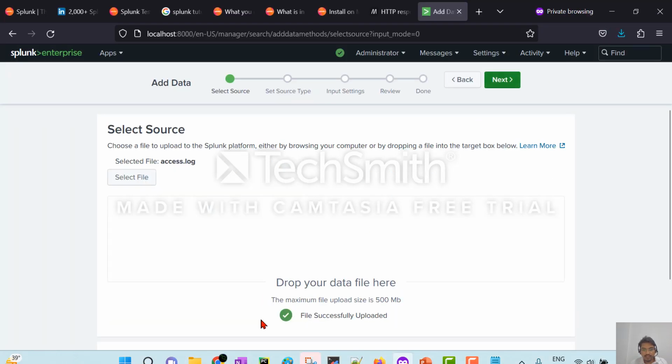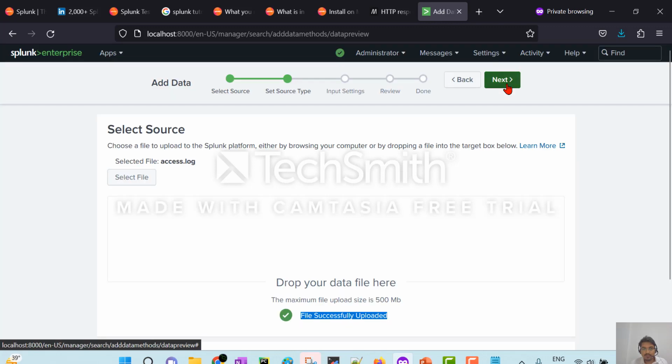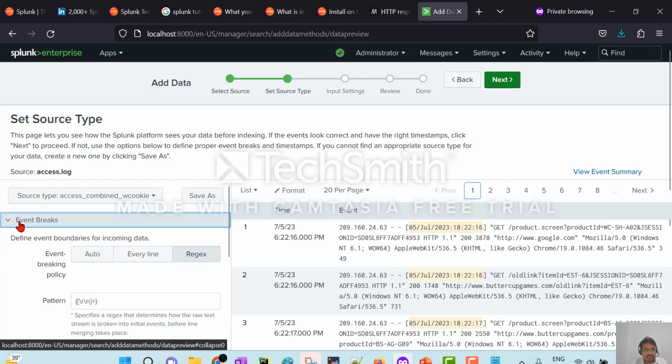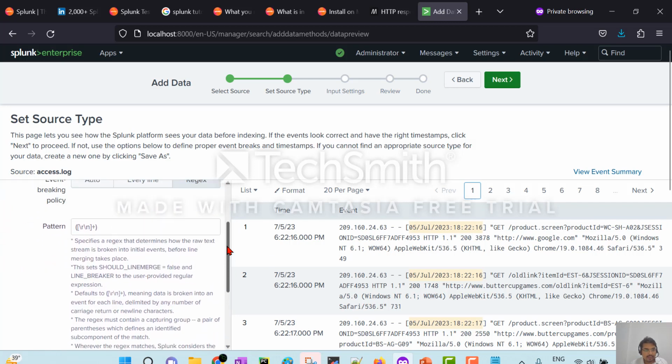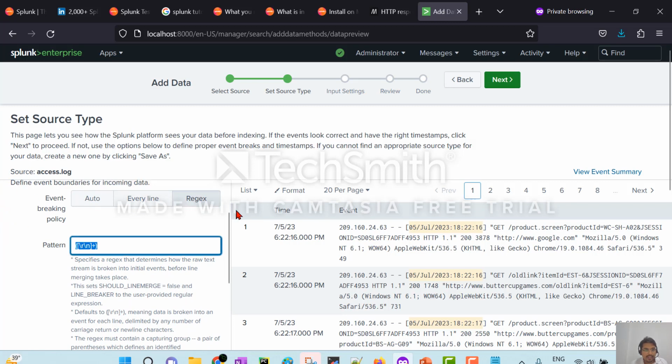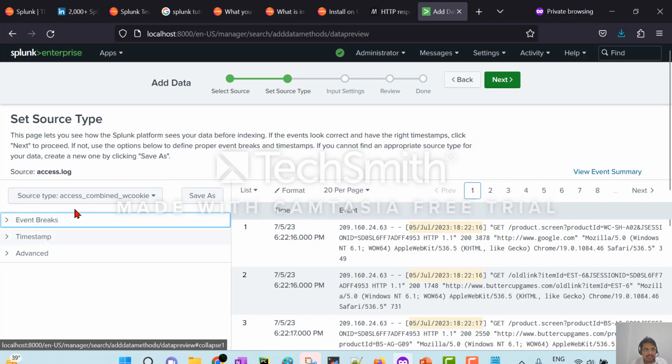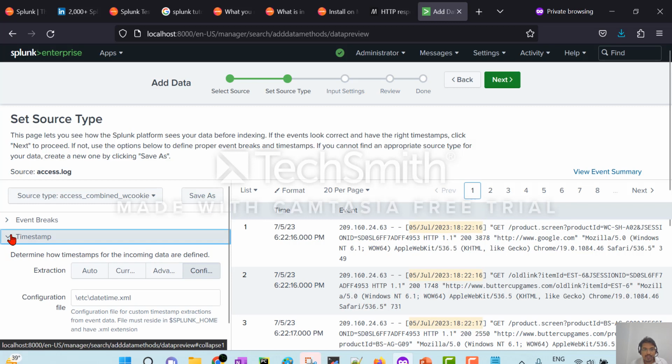You can see the data already got processed. The file is successfully uploaded, and I will click on the Next button. Then it needs to identify the source type and the events, and cut it into pieces. So you can check here in the event breaks that it already identified the pattern and got the event breaks. And next is the timestamp.